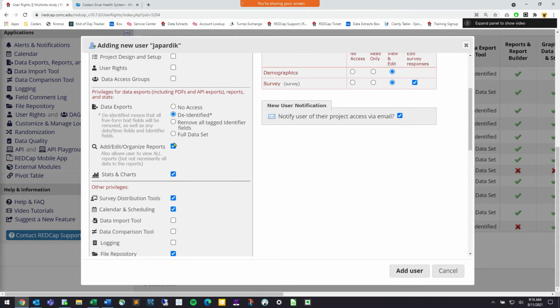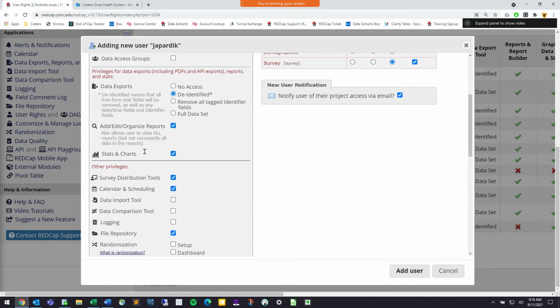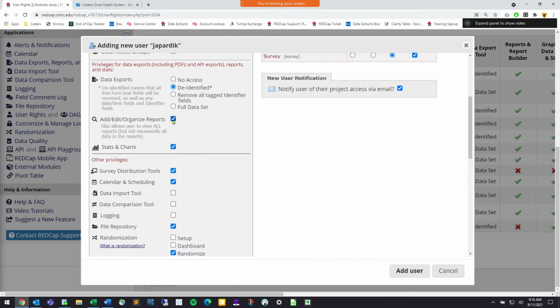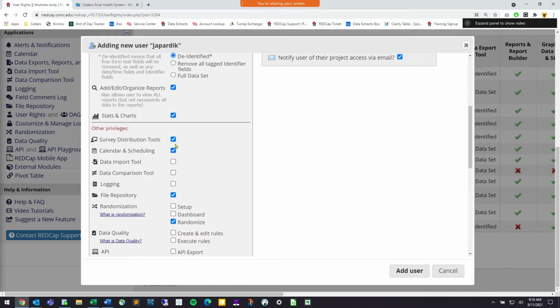I'm not going to go over everything that's not as important or not as commonly used, like organizing reports. It's up to you if you want to give them access to create reports and see stats and charts of the existing data. That's fine here. Can this person distribute surveys? In that case, that makes sense to me. Can they set up the calendar and scheduling? I'll say in this case, we don't use the calendar, so we don't need to give them that.